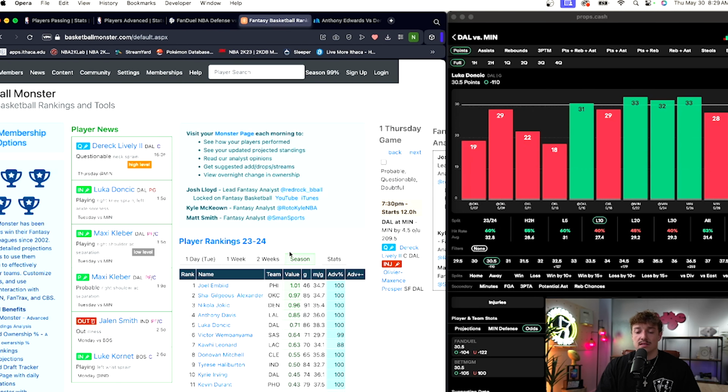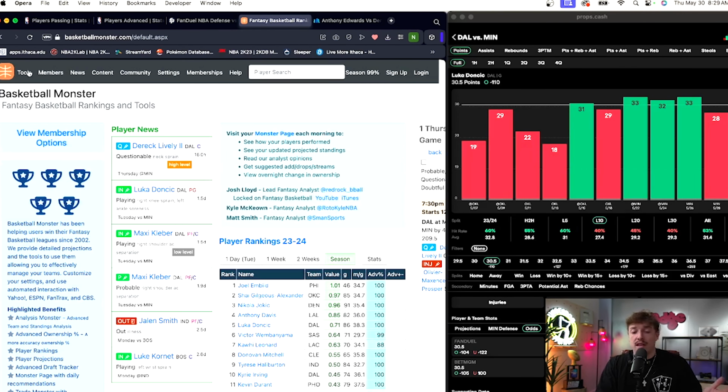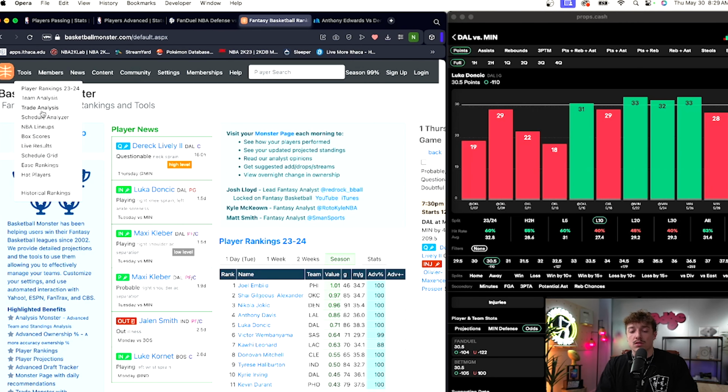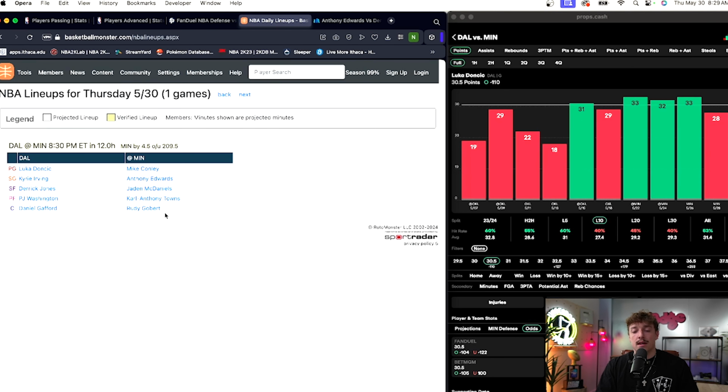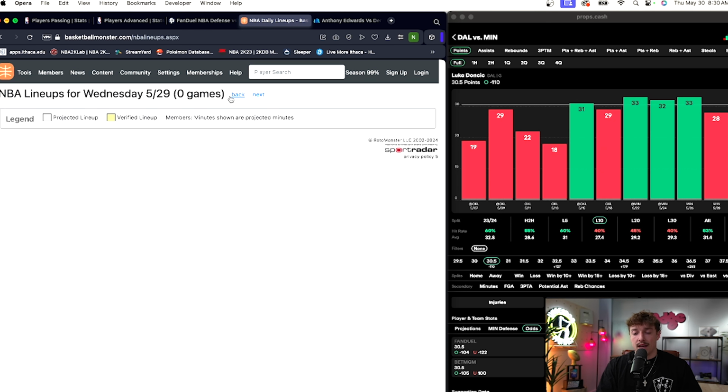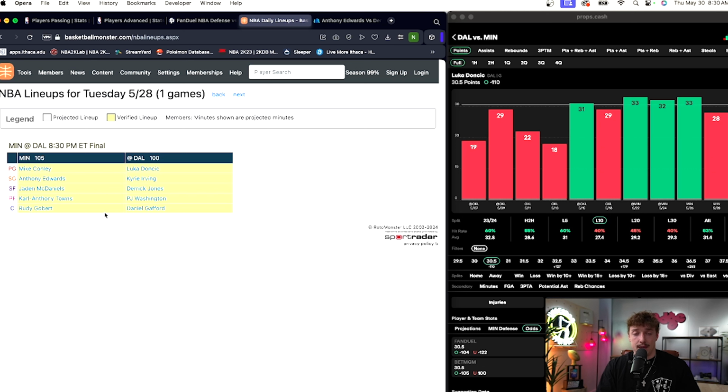It's super helpful because you will constantly see what player is playing and where the lineup changes. When you go to tools, you can go to NBA lineups, and this will give you a projected lineup every single day. When it says verified lineup, which means that's the lineup it's going to be, this will turn yellow. So if we go back a few days, obviously the lineups are yellow because the game's already happened. So that's the locked in lineup.